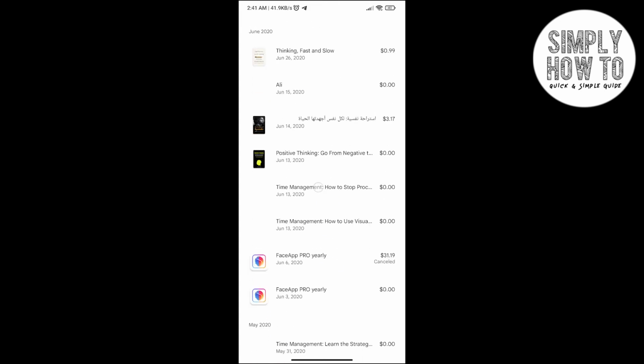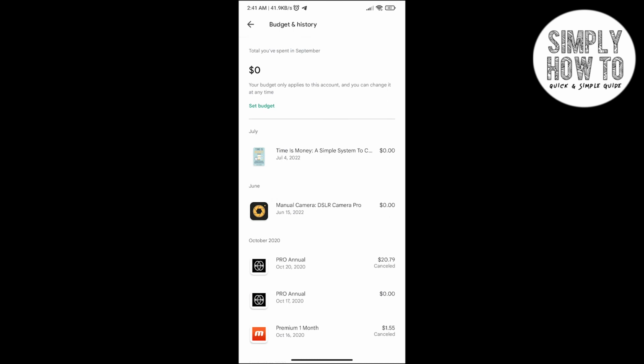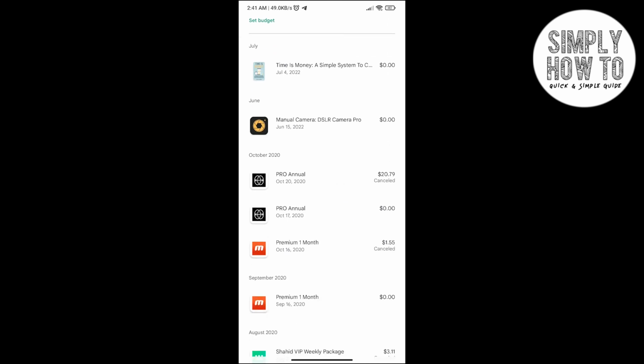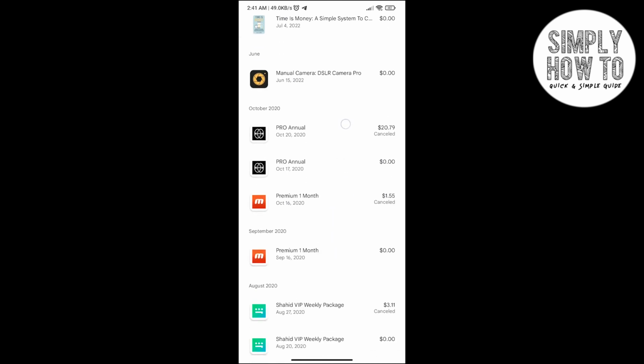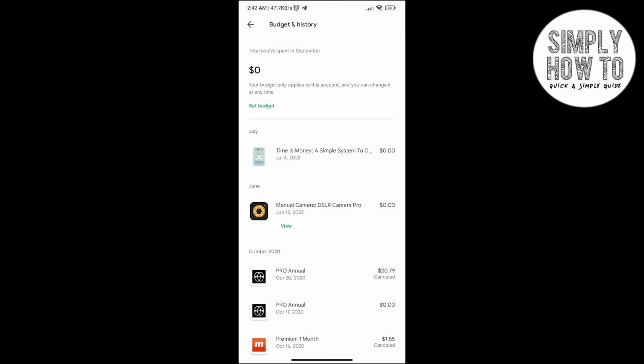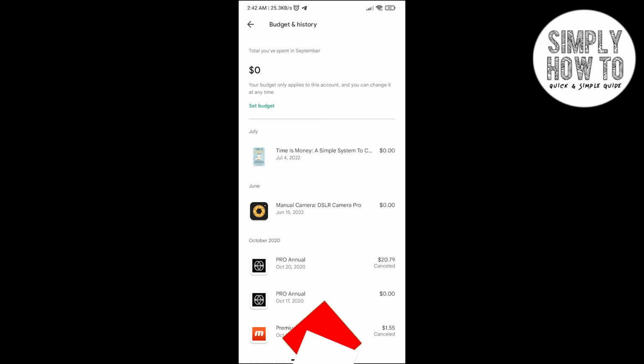Here is my purchase history in Google Play Store. Every transaction and every payment I did with its details, and also any in-app purchase done is gonna be saved here. And that's it.